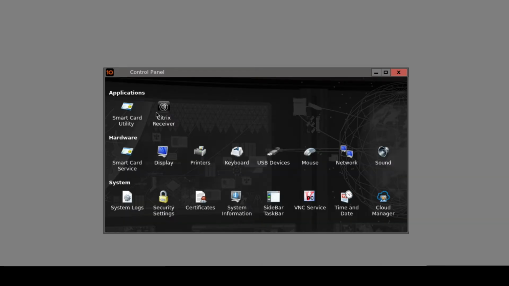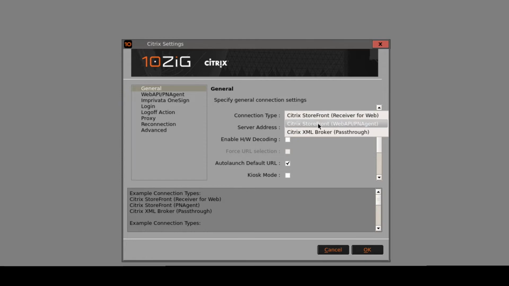and let's start to look at the alternative connection type that we mentioned before, which is the web API / PN agent. The use case for Receiver for Web, as you see, is it gives the same native user experience for users of 10ZiG endpoints, as well as any other users on things like laptops, Chromebooks, MacBooks, tablets. But where the web API PN agent comes into really good use is the fact that you can customize the user experience. With Receiver for Web, you're very dependent on the features of StoreFront and the user interacting with the web browser.